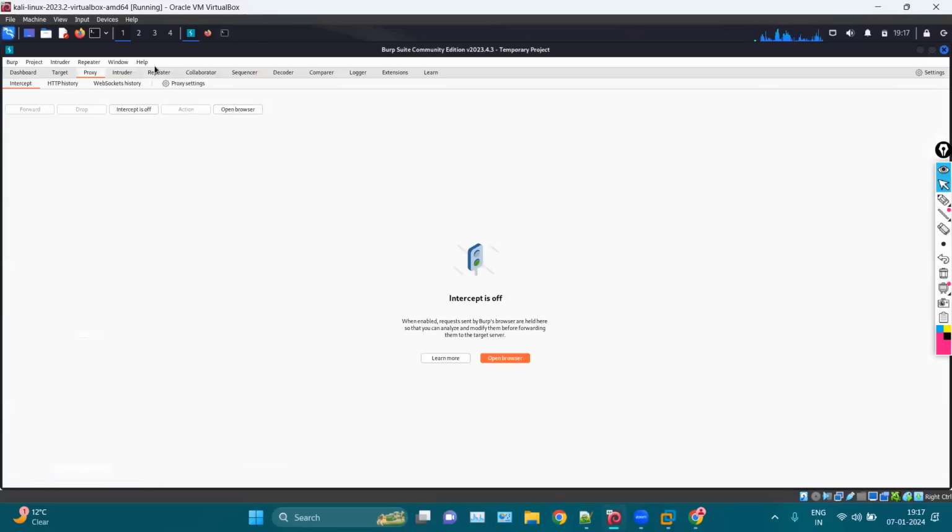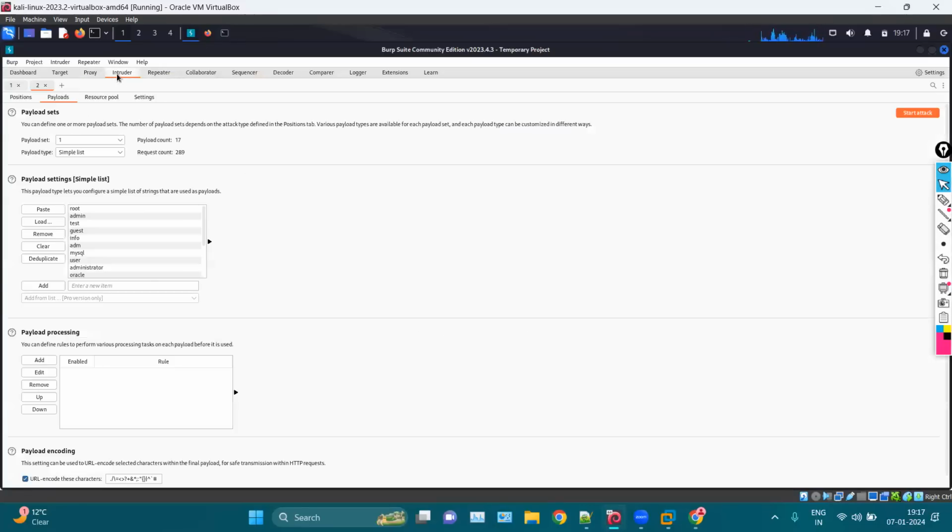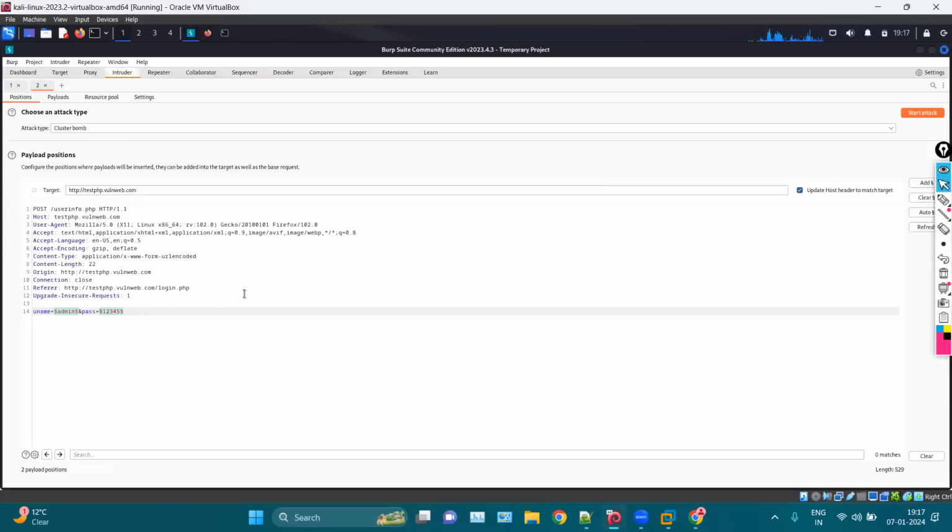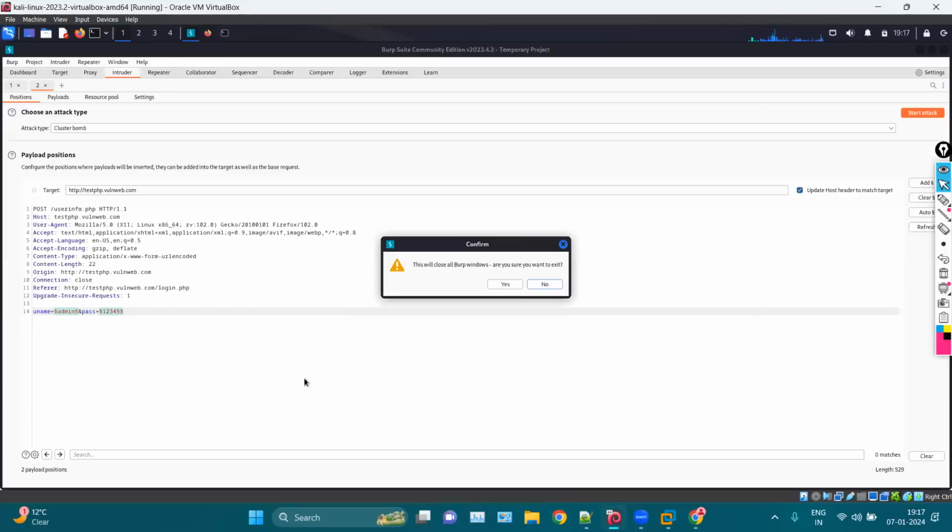The same you can apply on a single parameter, like on the password also. Let's say you know the username and you don't know the password, then you can simply choose sniper here. So this is for a single payload, like if you are applying the attack on a single parameter, sniper, and cluster bomb is for multiple parameters. I hope this much is clear.